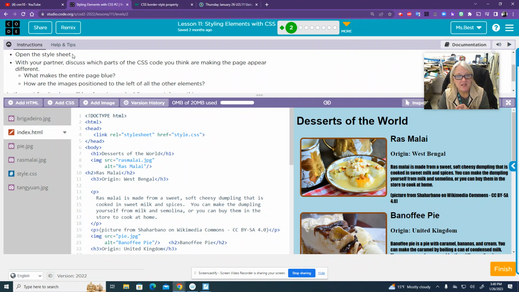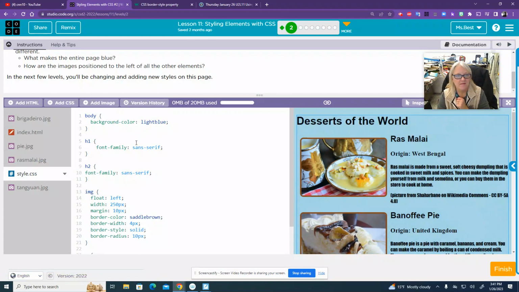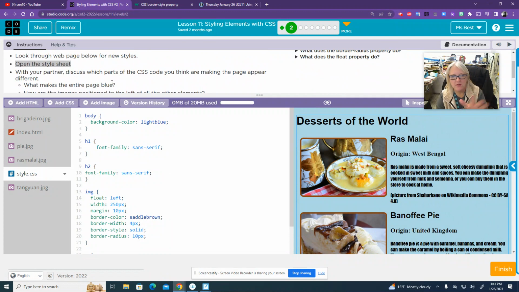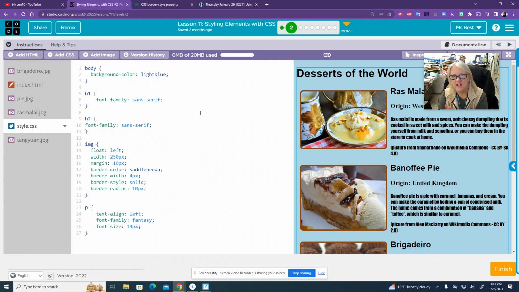It says open the style sheet. The style sheet is this file that has a blue hashtag in front of it on the left, and it says style.css. Open it. Now, it says with your partner, but honestly, you can just talk at your table. It says, what parts of the CSS code do you think are making the page appear different? What makes it blue? How are the images positioned to the left? And so on. So take a second, literally like 30 seconds. Look at what you see here. Some things are going to be familiar, some are not. Pause and take a moment to look.